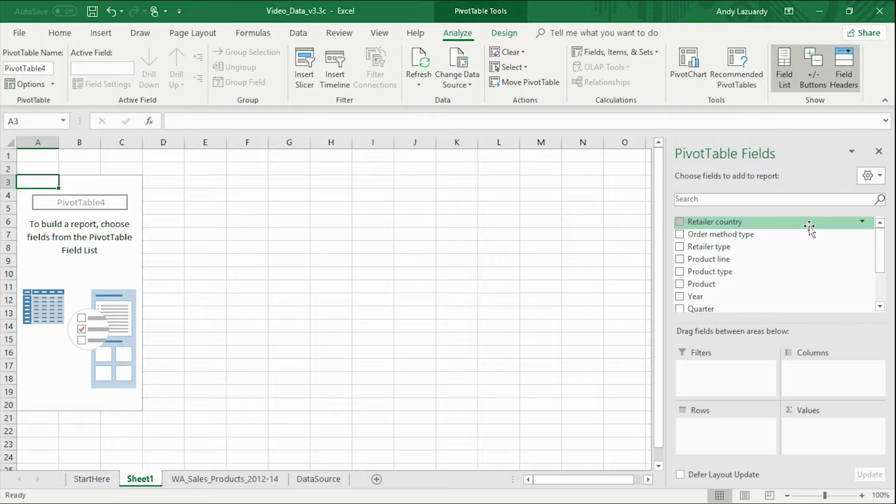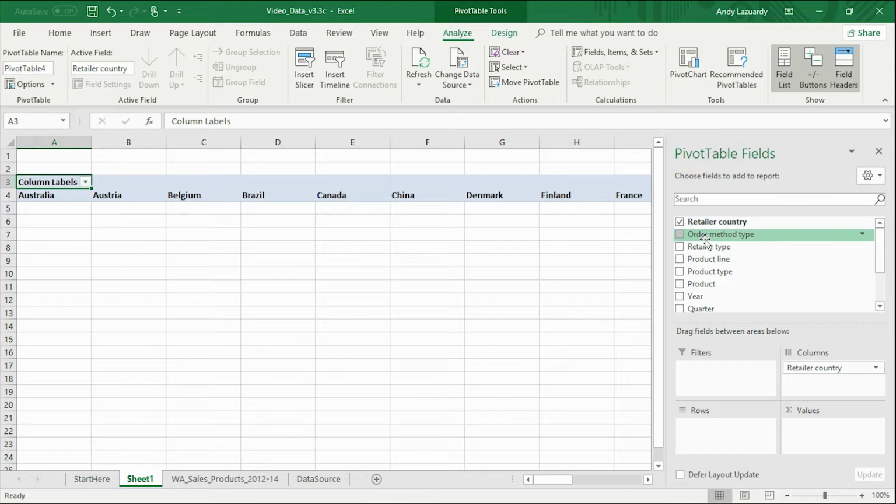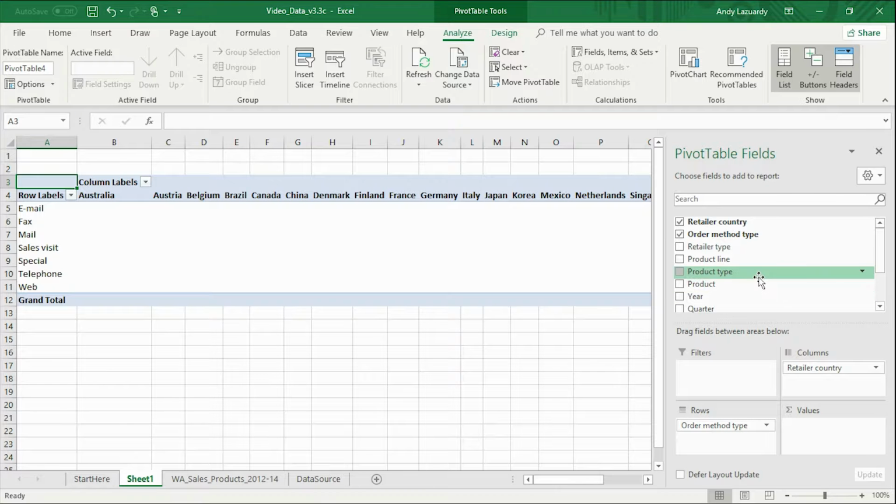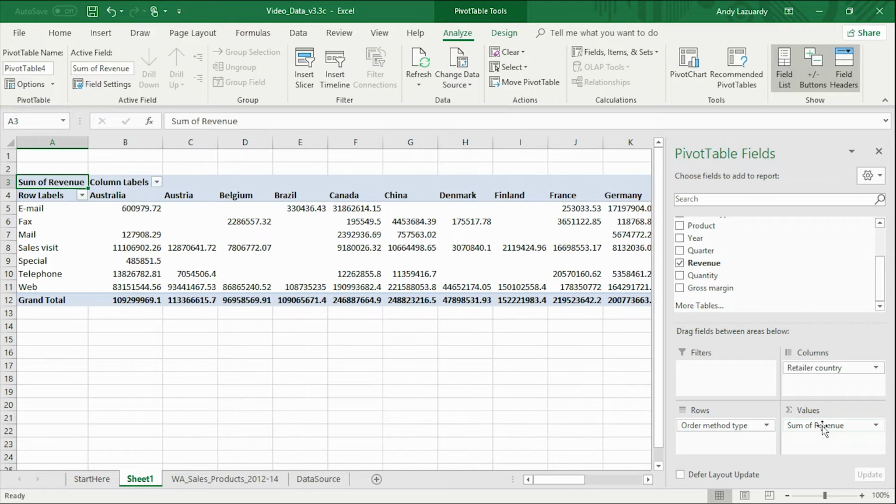Alright, to start off, we're going to need an X and Y. So take retailer country and put it under columns. We're going to take order method and put it into rows. Then we're going to go down and find revenue and put it into values.